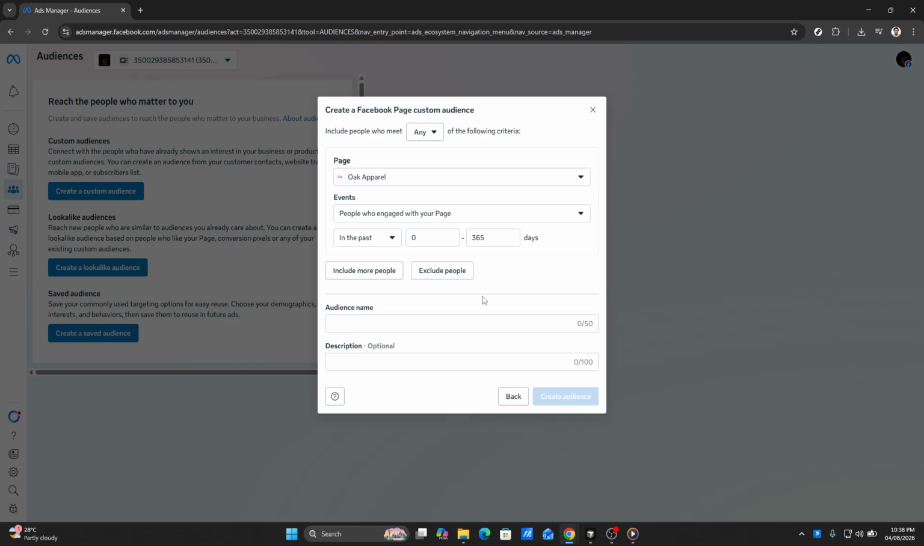After setting up your custom audience, don't forget to save it so you can use it in future campaigns. This saves time and ensures consistency across your advertising efforts. Now you're all set to create highly targeted ads that speak directly to the people who are most likely to be interested in your products or services.